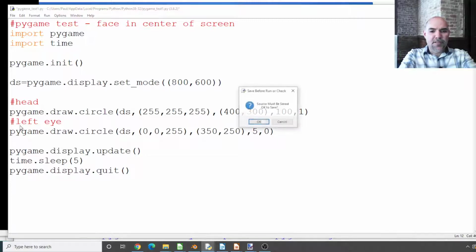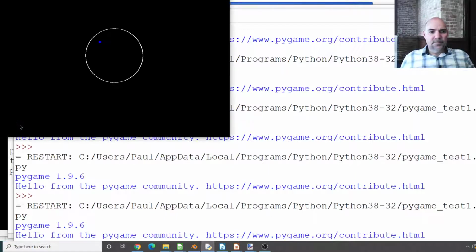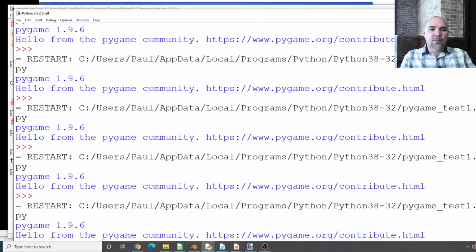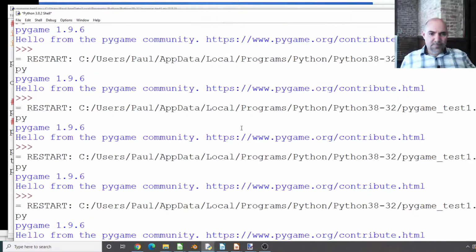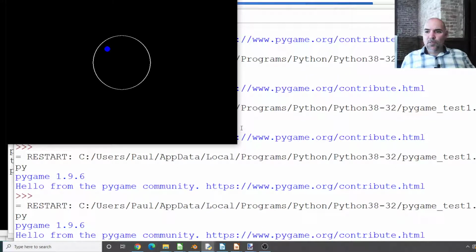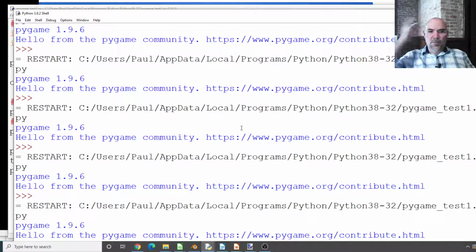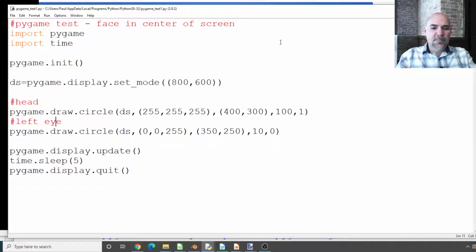Now, before I do anything else, let's take a look. All right, so it's maybe a little bit too far to the left, maybe it's a little bit too far up, but that's okay. It's also kind of small. Let's just make it a little bit bigger. It's going to look dumb, but I'm going to make it bigger. Let's make it a radius of 10. Take a look at that. All right, that looks a little bit better. Still looks a little derpy position-wise, but we're going to go with it because that's what we had on our paper. So now let's do the right eye.